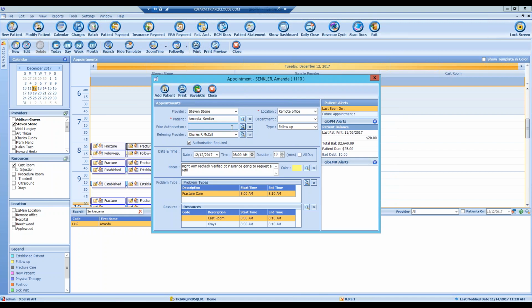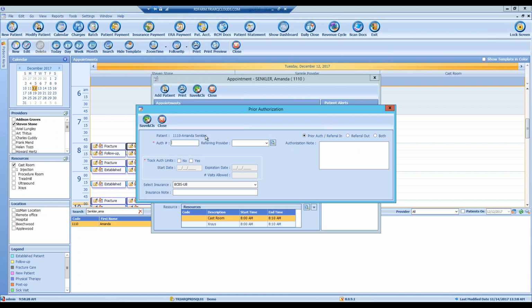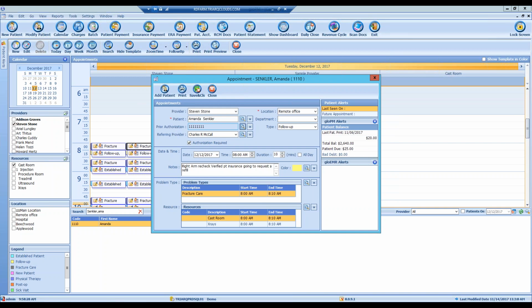I don't have one loaded, so at this time you contact the practice. Do you have a referral? Get that information or contact the patient's insurance. I'm just going to load one. Prior authorization, save and close. So now I have an authorization attached to this appointment.